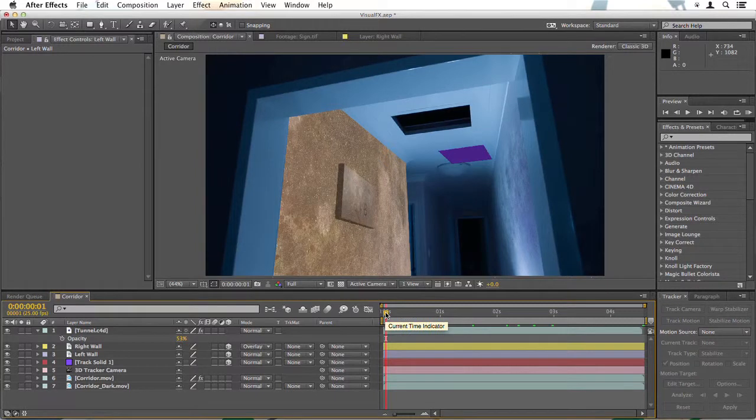So anytime you want to introduce an object into the scene, that's how you do it, and that's how you texture it. And even if you're not used to using Cinema 4D, it's a really good way to get extra detail into your scene.